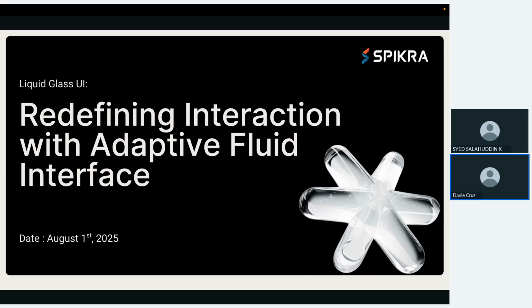So the poll is like, where do you think UI design will evolve in the next 5 years? The options are live, and choose. So most of them have selected AI generated UI. So that's great to see. So let's start.